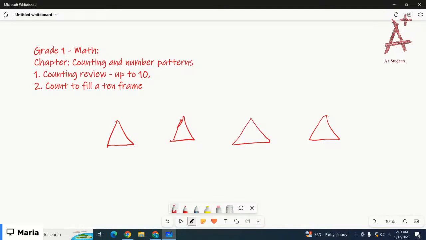So you have to count the shapes. How many shapes do we have? How do we count? One, this is the first one, then two, three, and four. How many shapes do we have? You can write the answers in the chat box if you already know. Yes, we have four triangles. This way you can count different things.